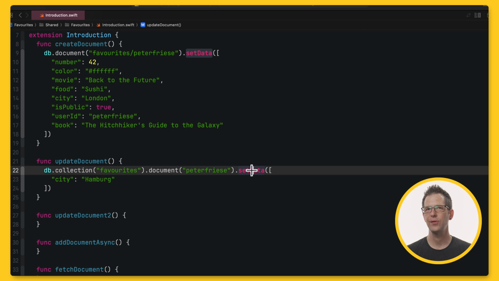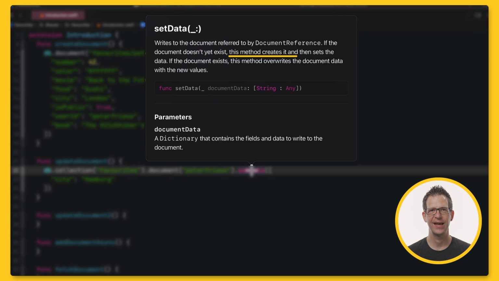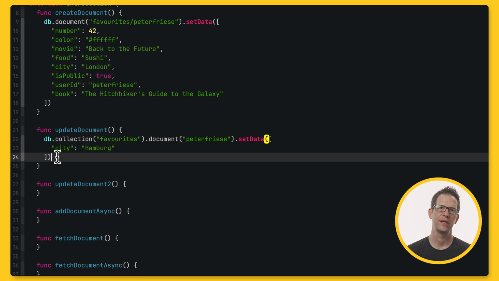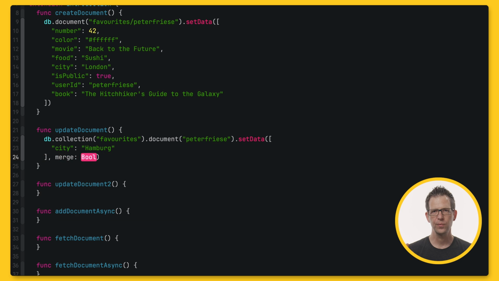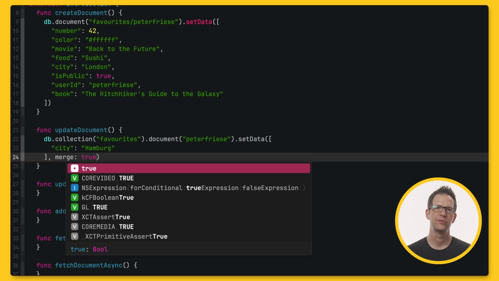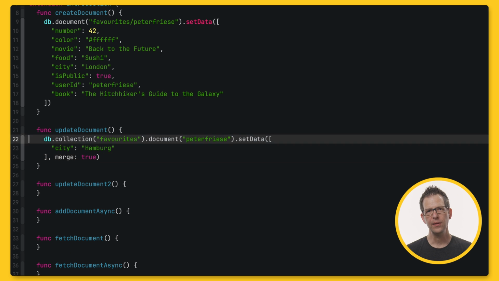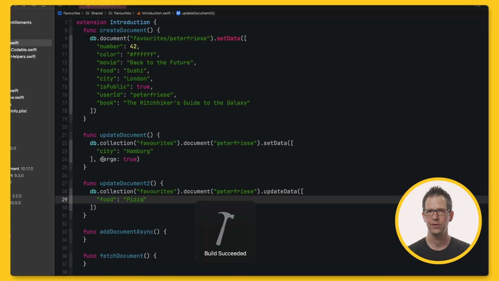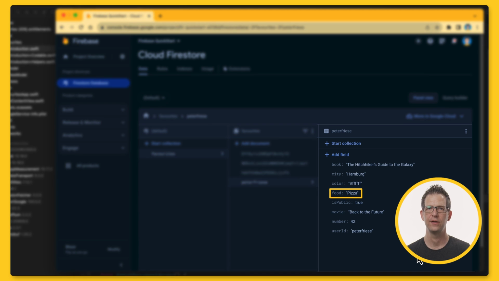However, a quick look at the documentation reveals that this is the expected behavior. Using setData will replace the document with the data in the dictionary. There are two ways to update just one or more fields without wiping all the other fields. The first one is to add the merge parameter to the setData call. The other one is to use updateData. So this call here will update the food field on the document and leave all the other fields untouched.